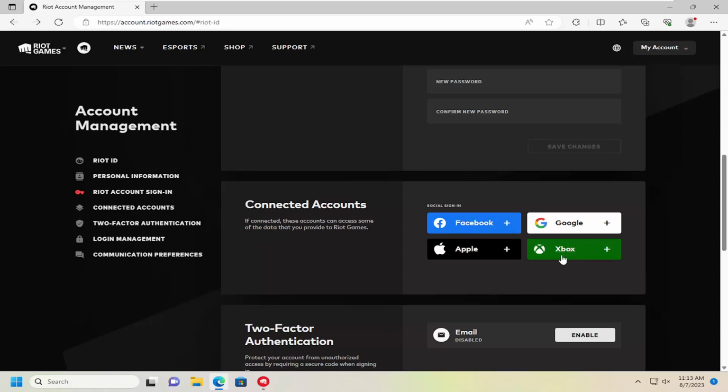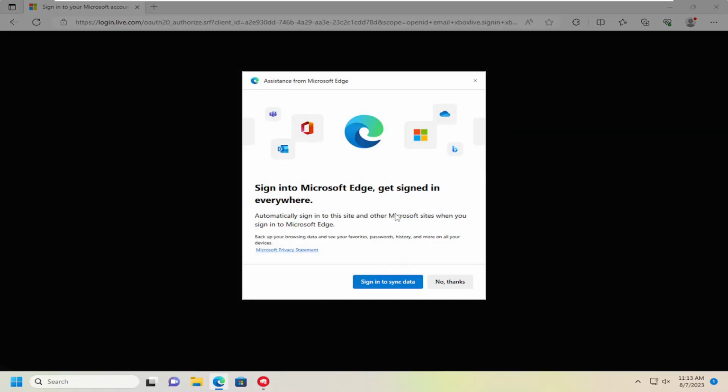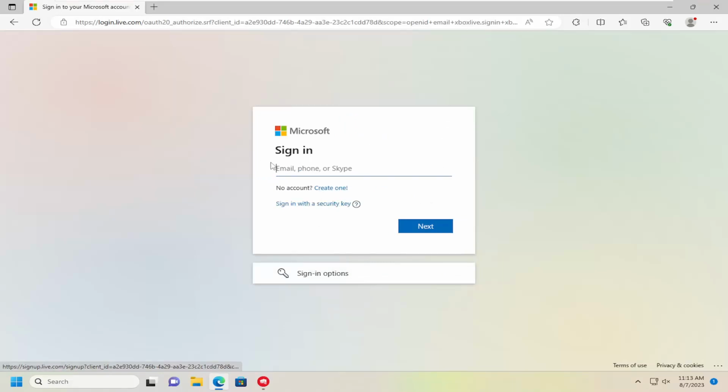You can select the Xbox button right here, and then this will take you to the assistance from Microsoft Edge, depending if you're on Edge or not. But you don't have to necessarily proceed with this. I'm just going to select no thanks. But at this point, you would sign into your Microsoft account, which would then allow you to sync it with your Riot Games account once you accepted the appropriate permissions.